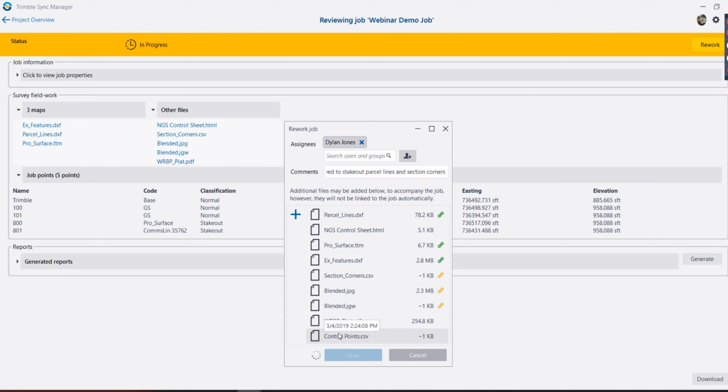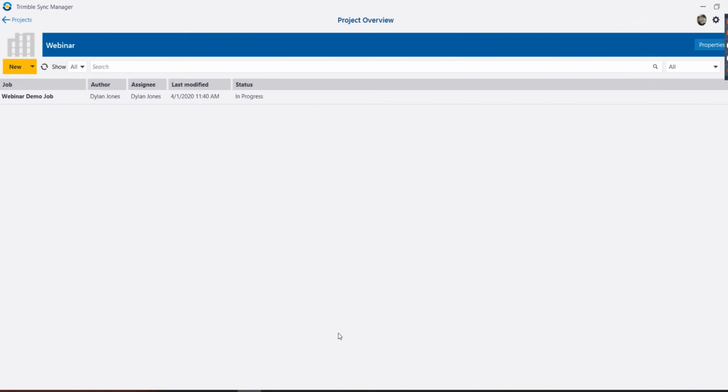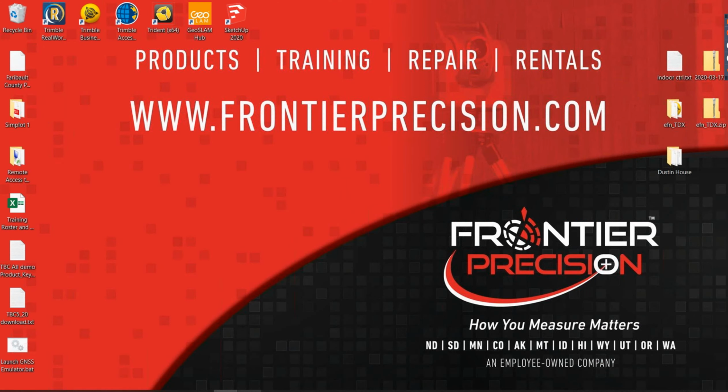And so what should happen is Dylan should see an email with that comment, and it now switched back to in progress, if in fact it had been fieldwork complete previously. I'm going to go back to Trimble Access here.